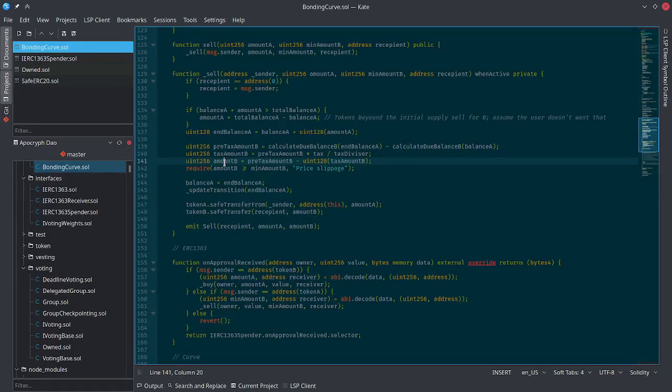And then we check that the amount of B tokens is more than the minimum amount that the user requested, which can happen in case of price slippage. So if too many people sell at the same time, somebody is going to get left with less amount of B tokens, and maybe they don't want that.